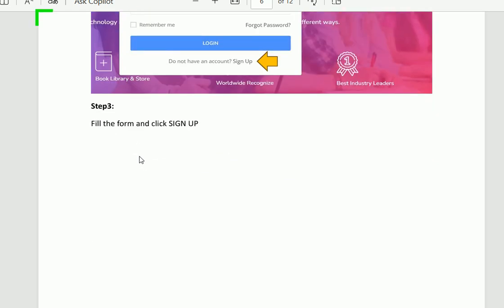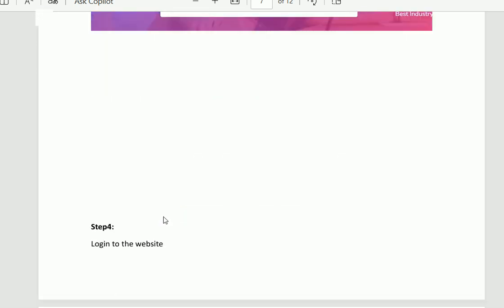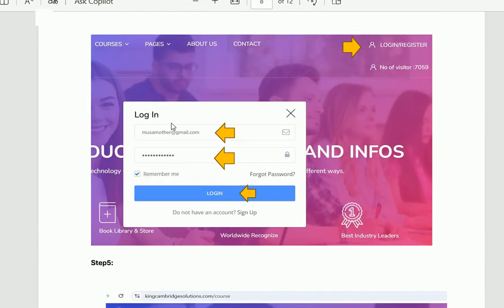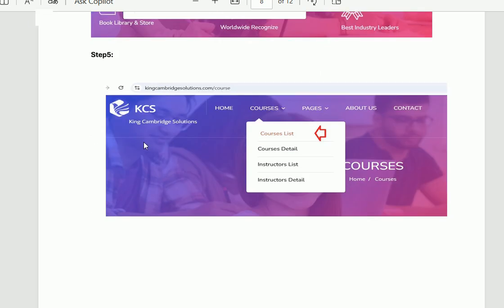When you click on the sign up link, you will find this interface. On this interface, you will provide a user password and your email address. After providing this, you will click on the sign up button. When you click on the sign up button, you will automatically log in to the website, or you can log in manually. After login, go to the courses section of the website.